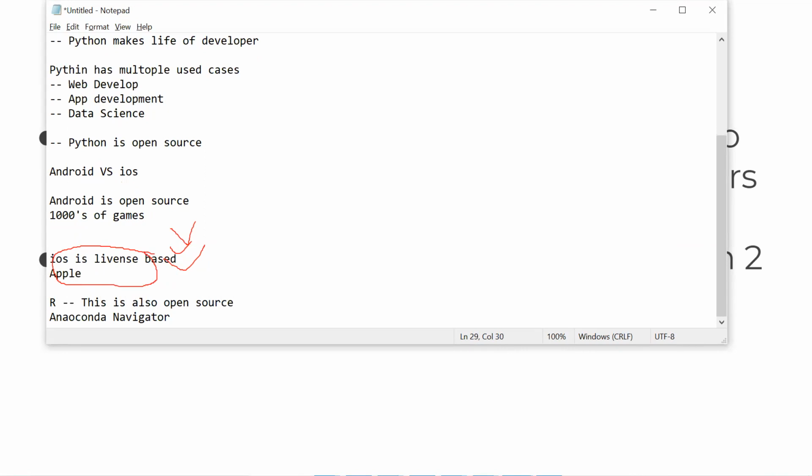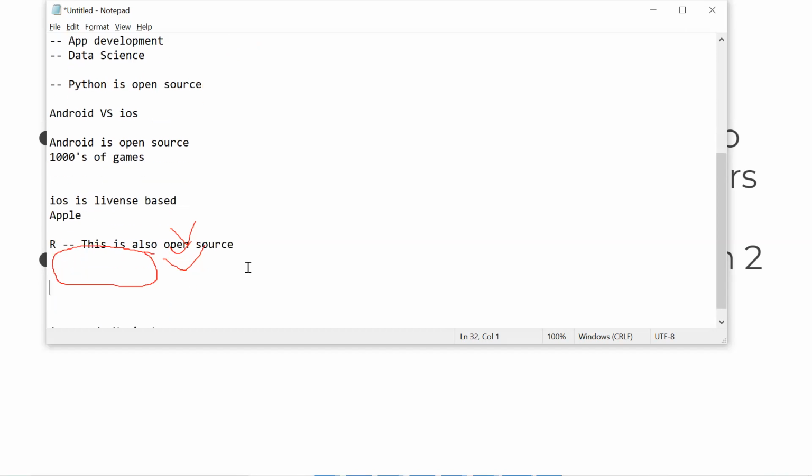So do we have anything in data science which is license based, a tool which is license based? Yes, we have a lot of them. One such tool is SAS, Statistical Analysis System. You have another tool, that is SPSS. Now these tools are basically license based tools, and these are very expensive, right?